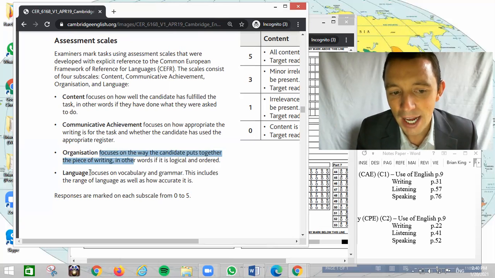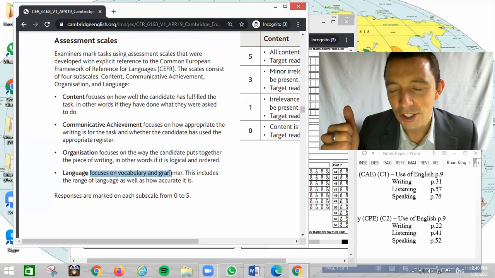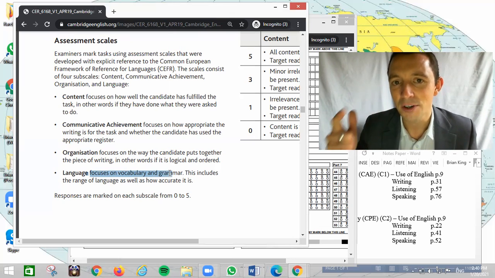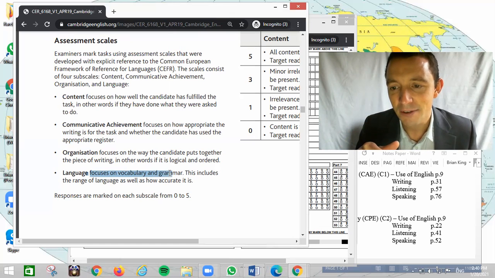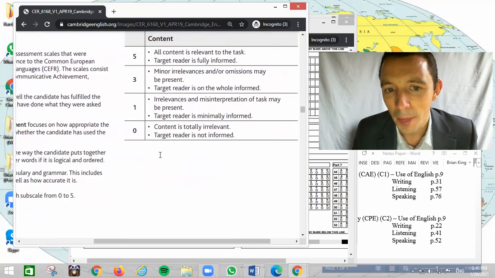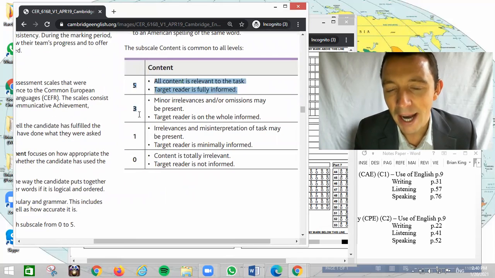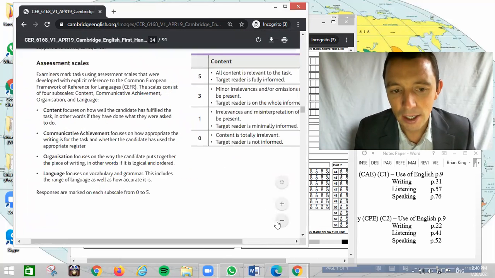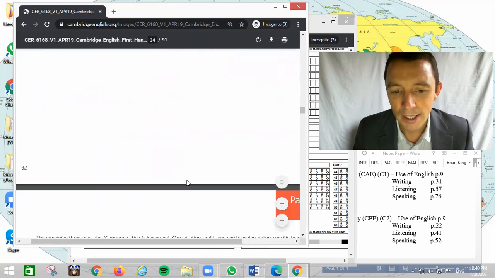And then finally, the language. So vocabulary, you need a range and a variety of vocabulary, and the same with grammar. You need a range and a variety with grammar as well. For example, a mix of the passive, conditional, perfect. These are the most important things in this section for your writing, for the language, okay? And the top mark is 5. So the maximum mark you can get in each section is 5. Okay, so that's for the first certificate.